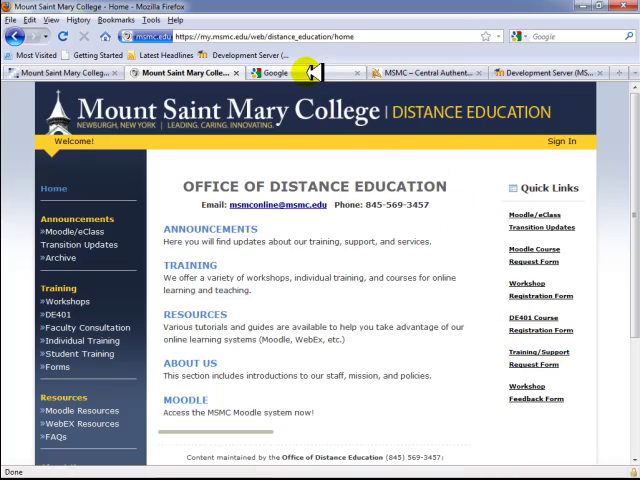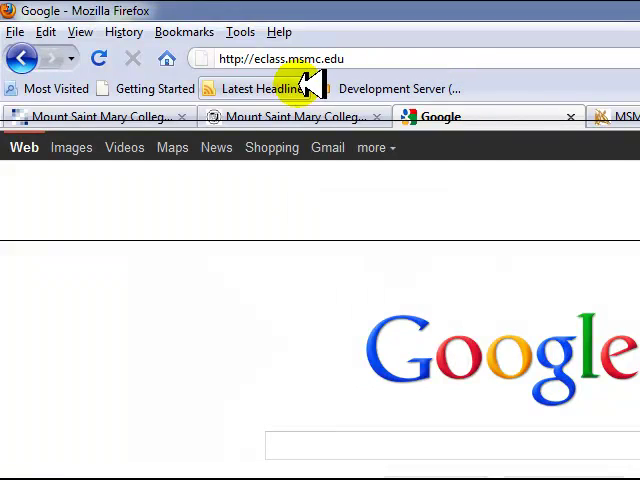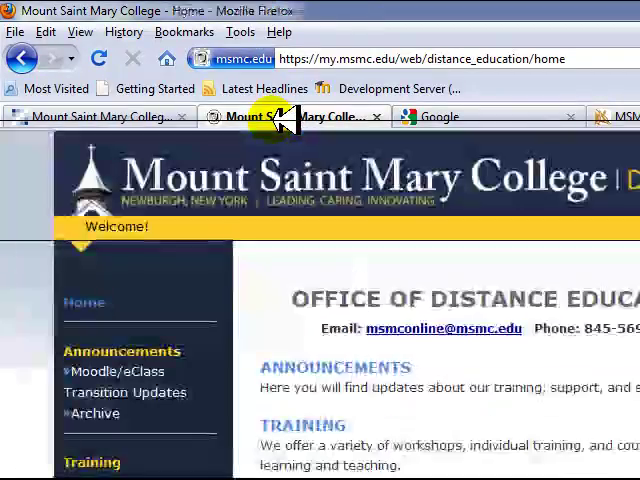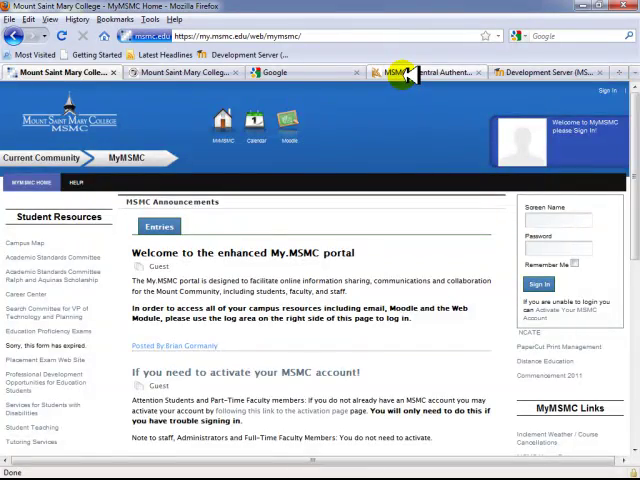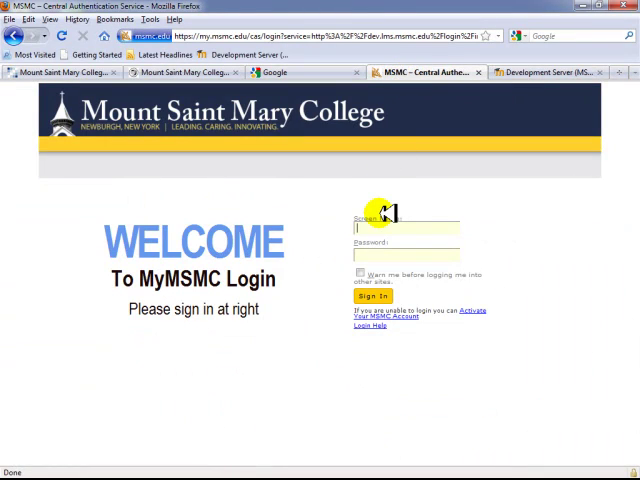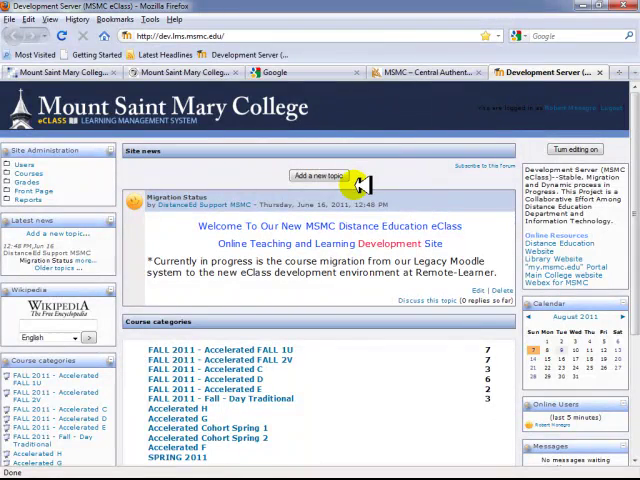The third method that you can use to access eClass is by visiting the URL directly, which is eclass.msmc.edu. Regardless of the method that you use, you will all be taken to the login authentication process. Using your on-campus user ID and password credentials, you will type that into the screen name and password, and you will sign in. Once you sign in, you will immediately be presented with the eClass learning management system.